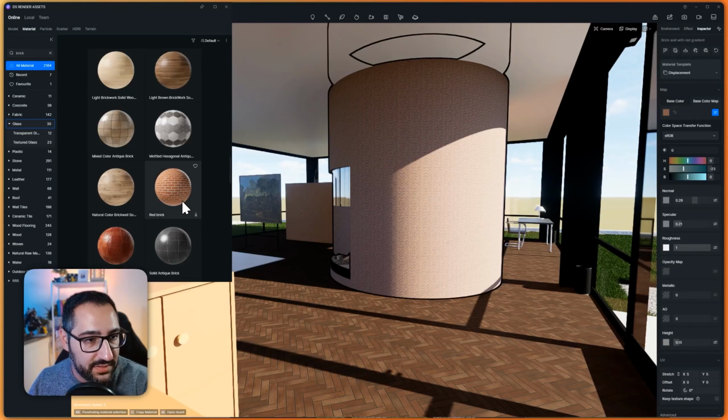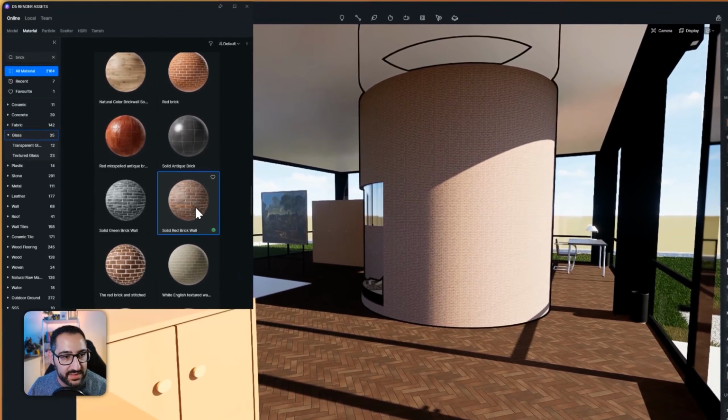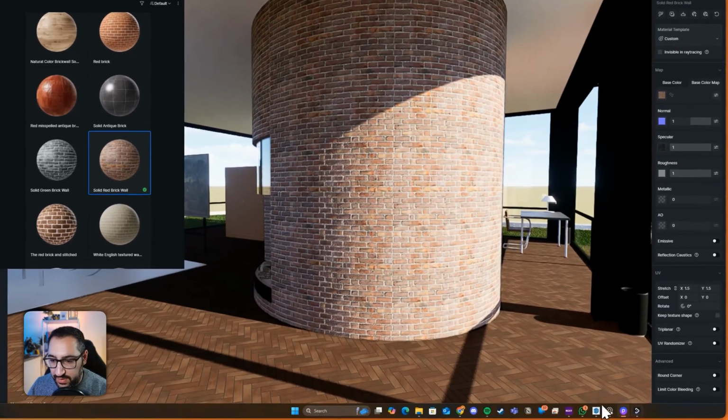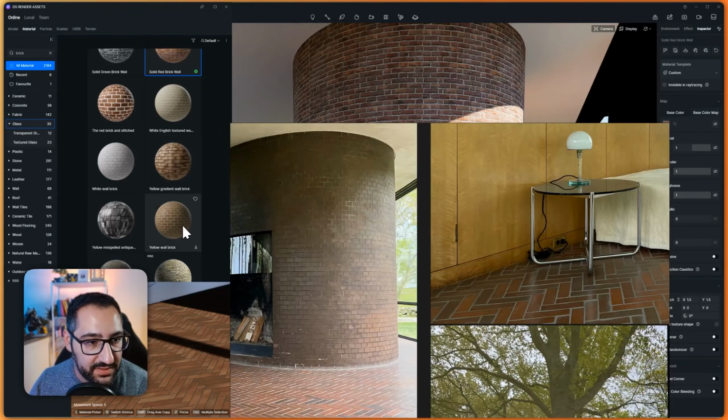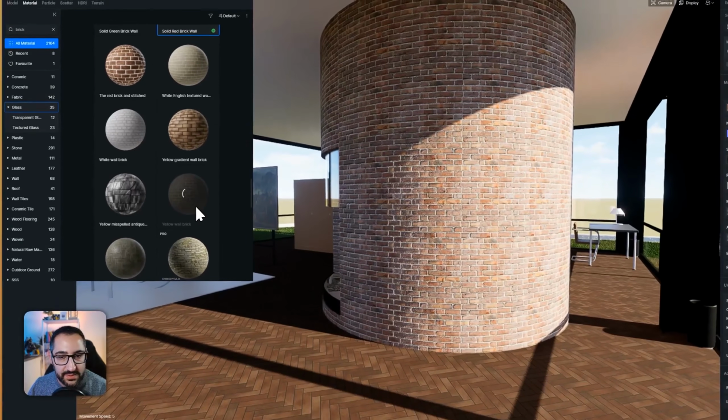Let's try, should I look for some others? Yeah, let's try this one. Solid red brick wall. Yeah, this is a little bit better. Okay, let's look at the reference. Should be a little bit more brown. This actually looks pretty good. Let's go with this one.